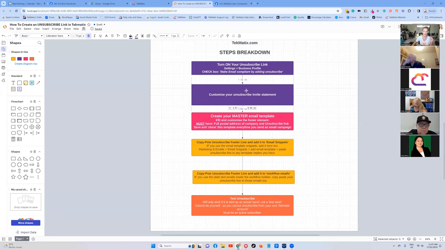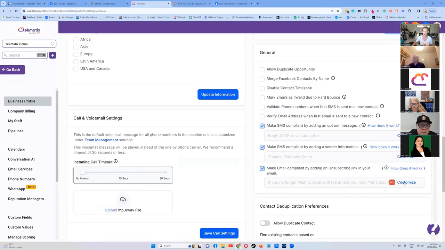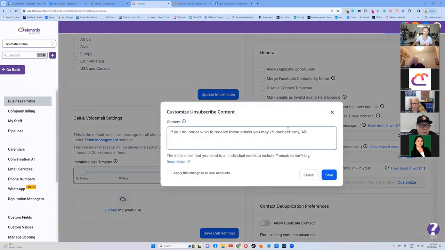Our second step is to then customize the unsubscribe statement that we want in our email. And we do that by clicking on this customize button underneath this setting. So let's click customize. There's a template reply there for you. You might just want to keep it as it is. So, if you no longer wish to receive these emails, you may... do not touch this unsubscribe code. That's going to put your link in there for you.